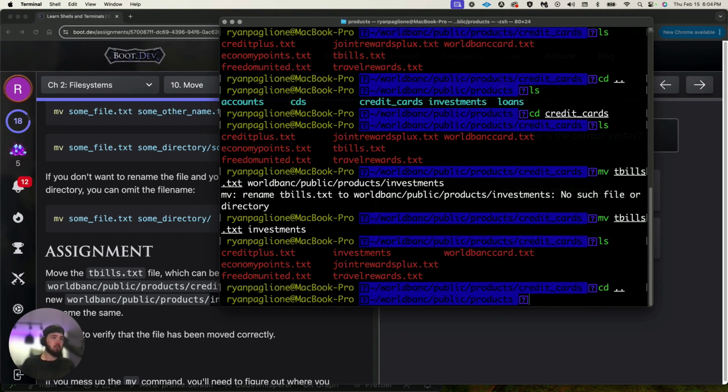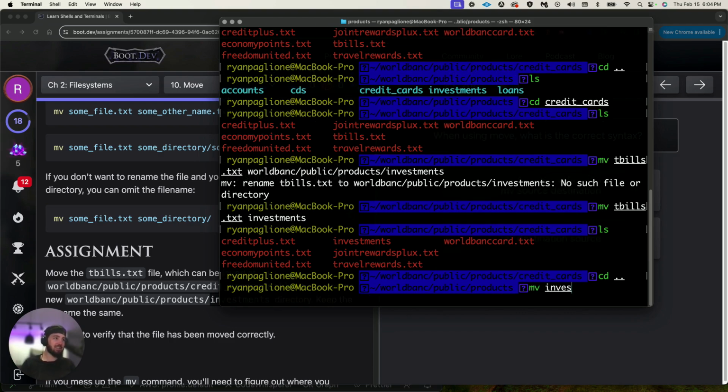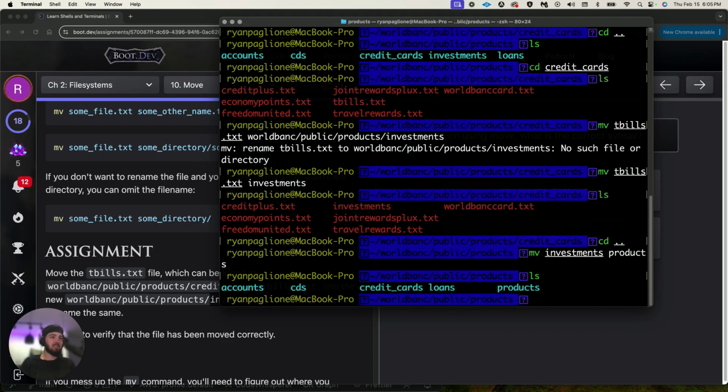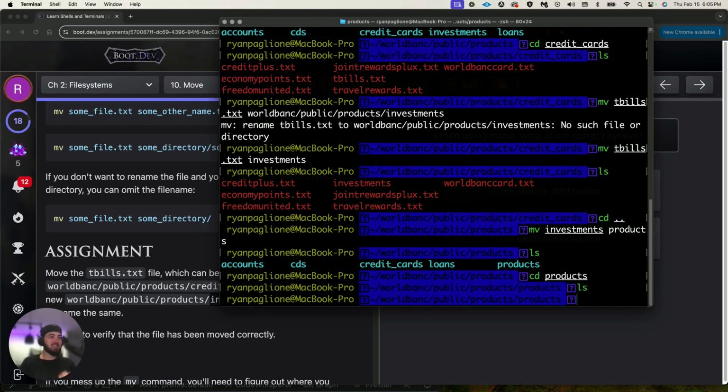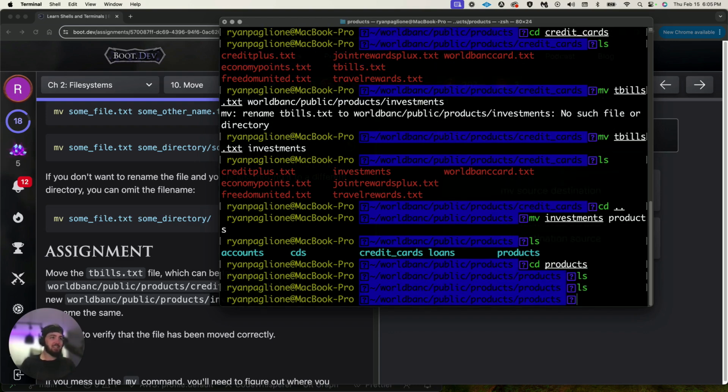That worked. Oh, that moved investments into the credit cards directory. We don't want that. We want mv, let's say investments. Let's move this back to products. Okay, so now if we go to it was actually supposed to be that's a good practice. So now our products are here. We can ls this. Where did our investments go? Where did our investments go?